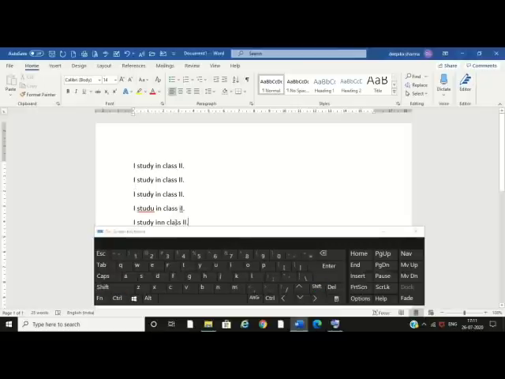Now as you can see, I have done some mistakes, right? I have done some mistakes in the fourth line. I want to go to the fourth line and correct my mistake. For that, I have to bring my cursor to the fourth line. See, this is the fourth line where I have made the mistake.